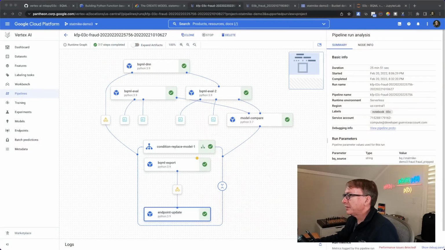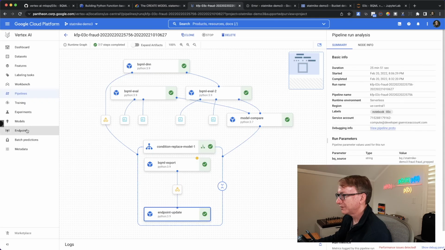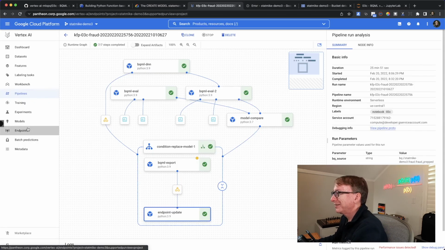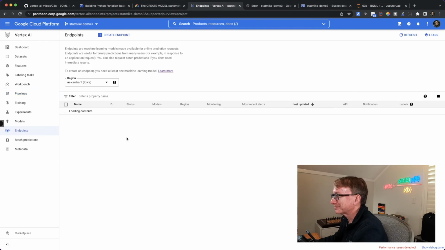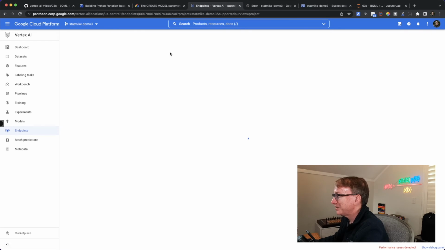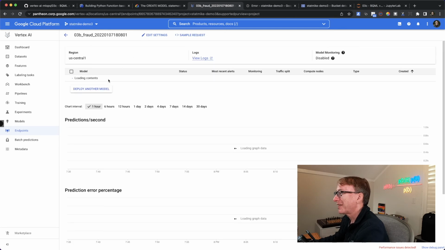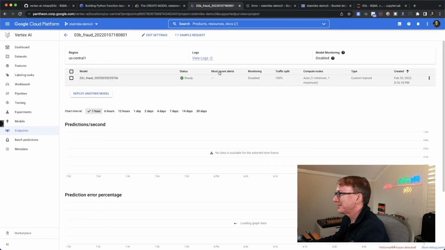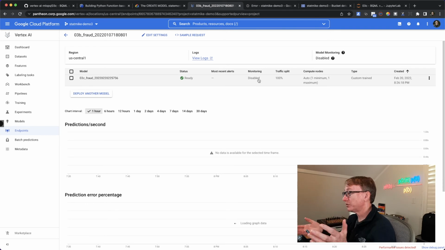With that, let's jump back over to our notebook and take a look at our pipeline. It has finished. We're going to go over to, all right, let's click endpoints again. Get that to load for us. All right, we'll click into O3B. And we should see one model deployed, which is the O3C model. Here it is. It's ready to receive prediction requests. Let's go try that out.